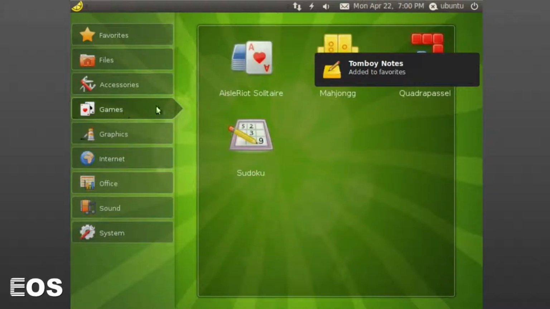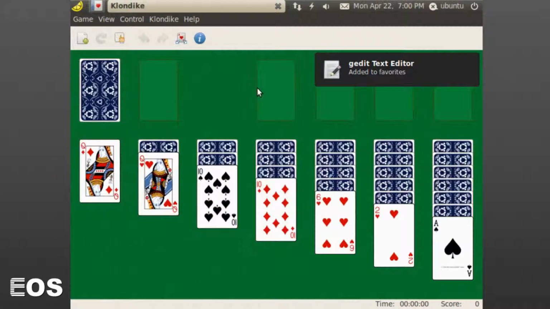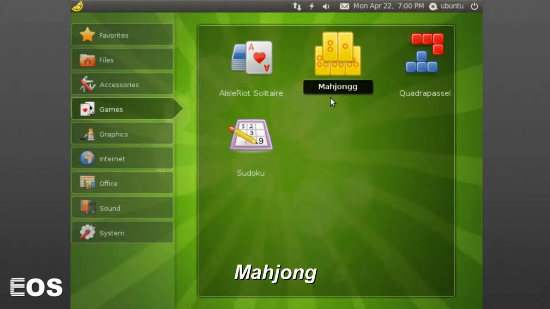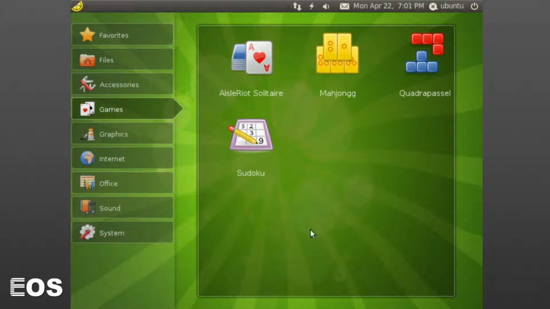So just to show you some stuff. Aisle Riot Solitaire. What the heck? Basically, it's a solitaire game, but it's very weirdly named, and it's set to Klondike. Mahjong gung gung gung. What's with multiple G's? That is very weird.